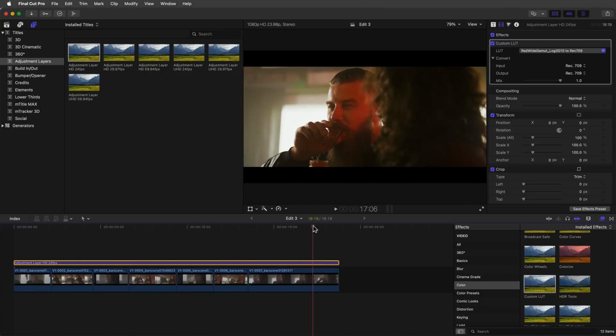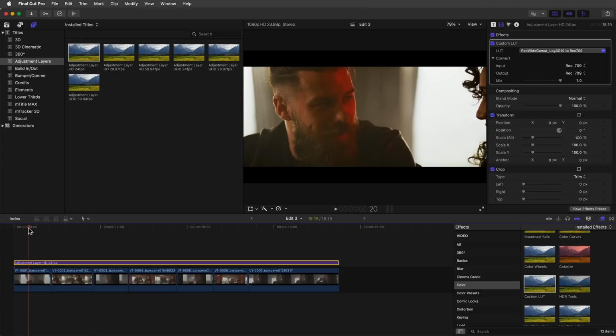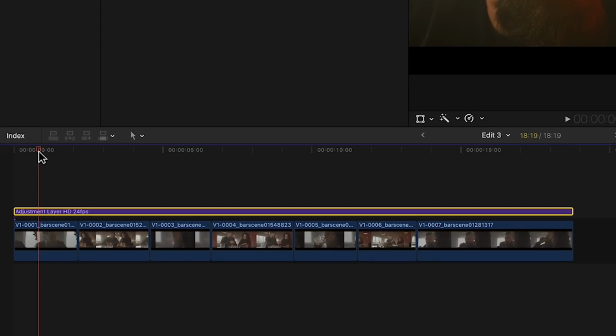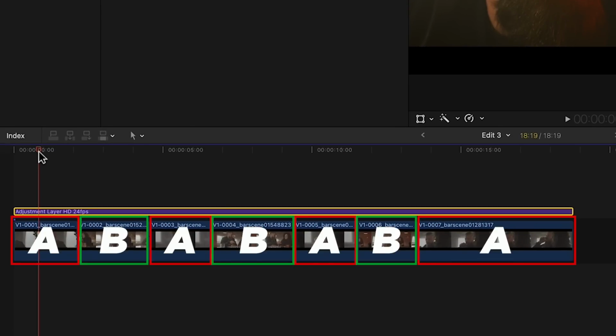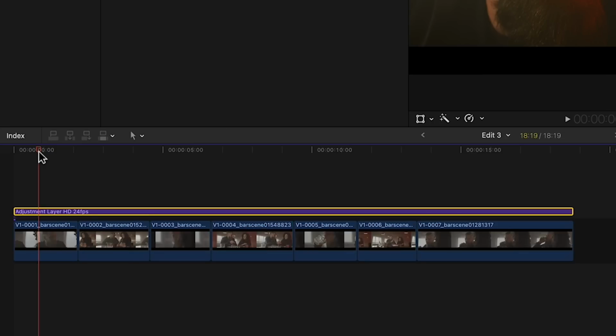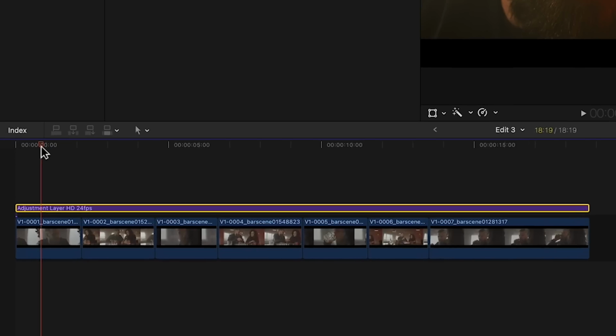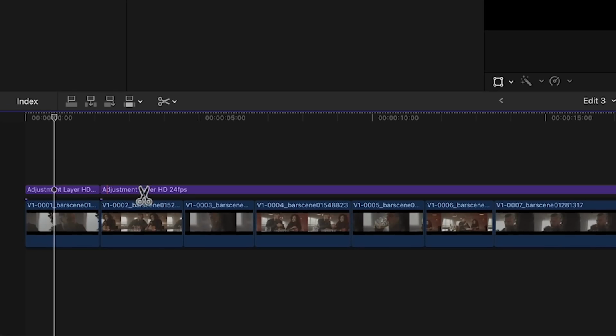But what if, say, you don't want the same adjustment applied uniformly to the clips below it? Say you have a two-person dialogue or a two-camera shoot with an A and B camera. You want to apply the same conversion LUT to camera A, but a different one to camera B. In this case, an adjustment layer won't work. You could maybe try cutting it up, but that then defeats the purpose of the adjustment layer.